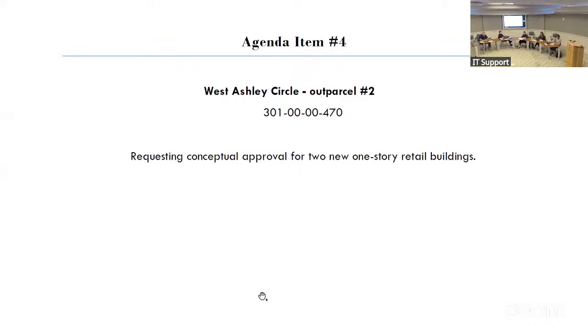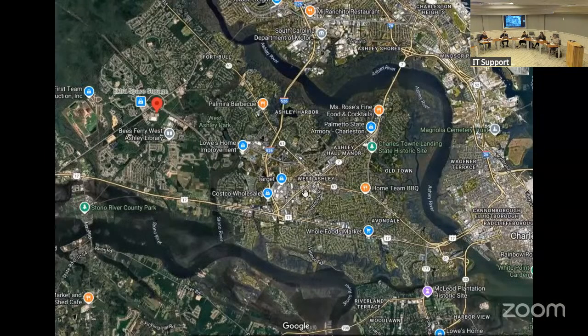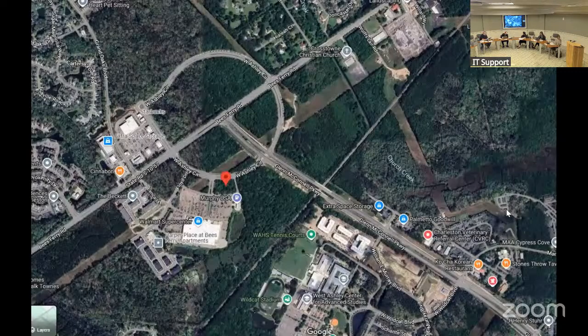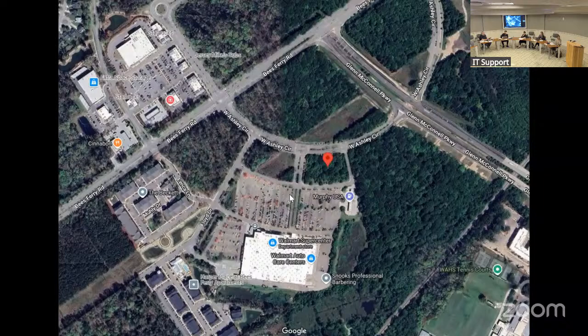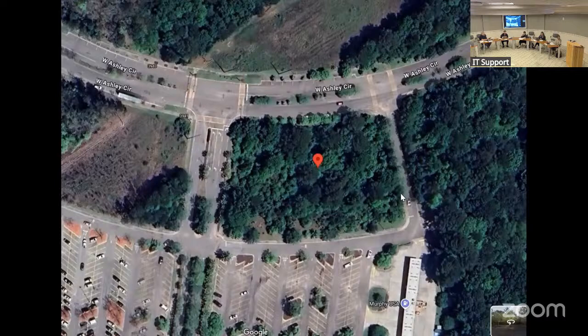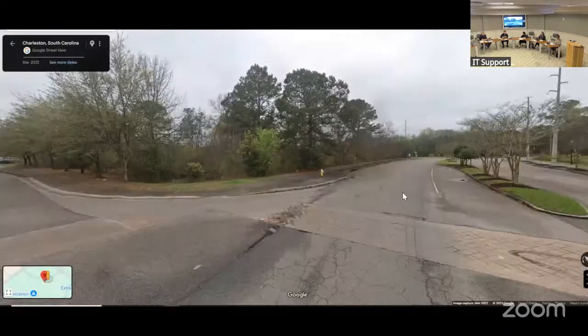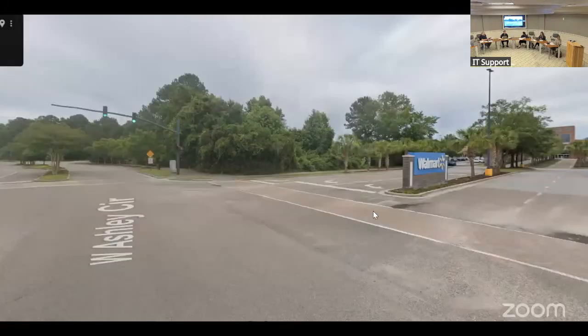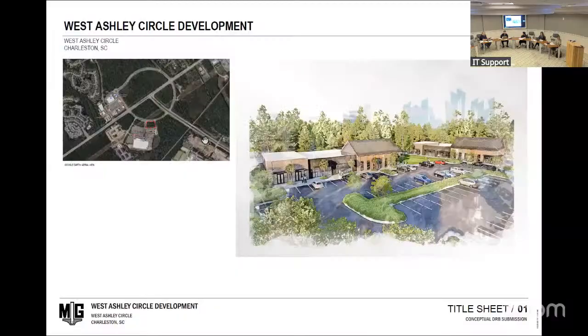So item number 4, that's West Ash Circle parcel number 2. I have a few context slides to show first. If I could direct your attention to the screen. The red thumbtack is the location of this project. A little closer view, this is right in front of the existing Walmart store on West Ashley Circle. This is Gathering Place. And this is a view into the site. This is on West Ashley Circle and then looking the other direction back into the site, which is here. And with that, I'll turn it over to the applicant.